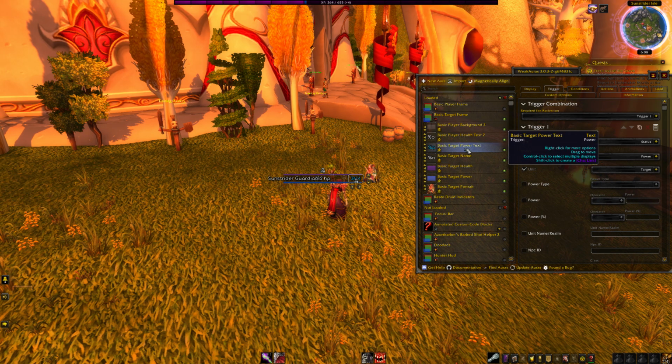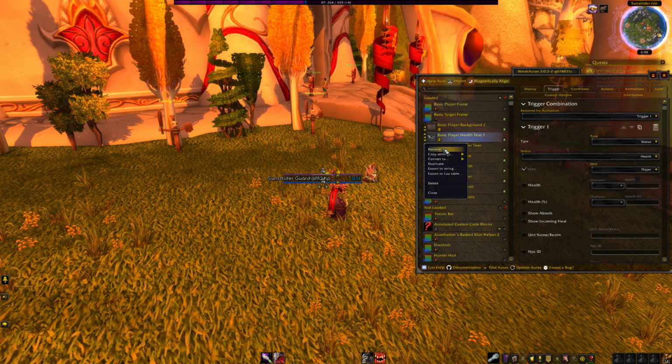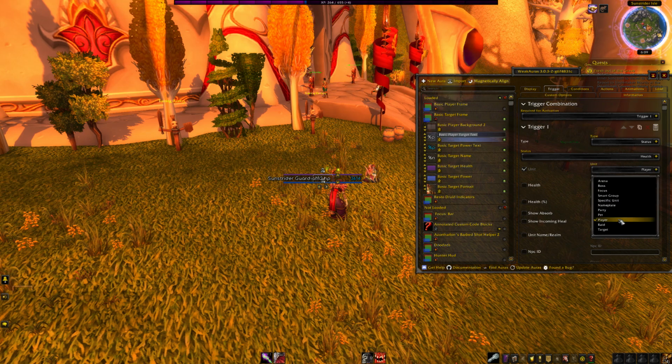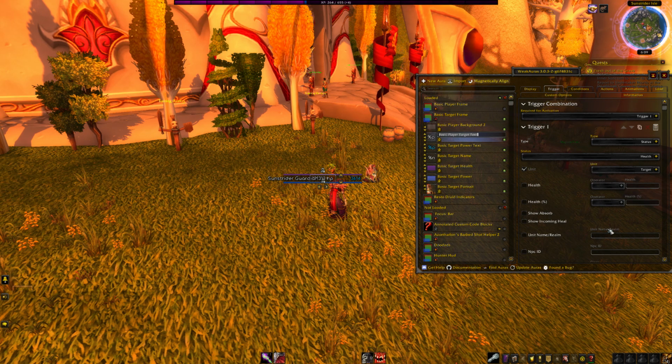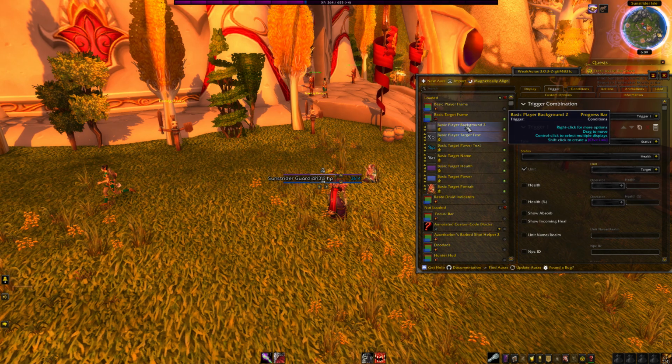Oh, the player health text. So I'm going to change that to basic target health text. So that's target. And we want to change that trigger from being the health of the player to the health of the target. Okay, that's done.